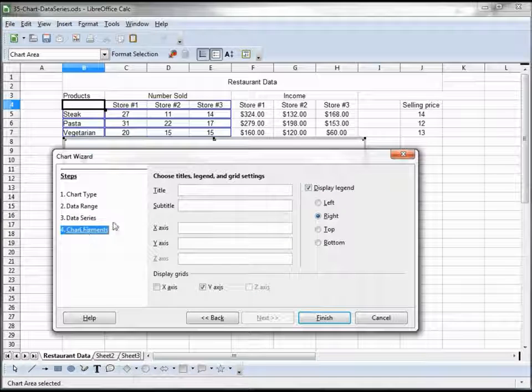For the chart elements, just giving it a title, we're going to say restaurant chart. Subtitle is just a little line right below, so you could have more than one line there. The x-axis is already pretty much defined. In the y-axis, we're going to call this number sold. And the legend, you can put it at the left, right, top, or bottom. We're going to leave it on the right. You can display grid lines. We're just going to leave the y, and we're going to say finished.